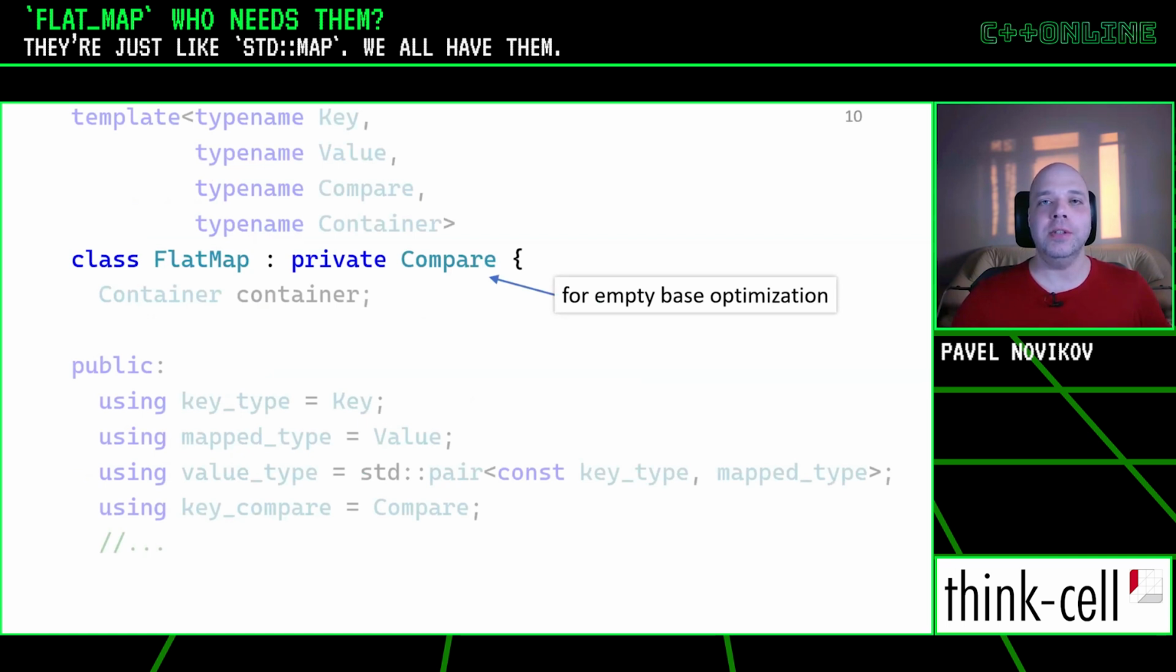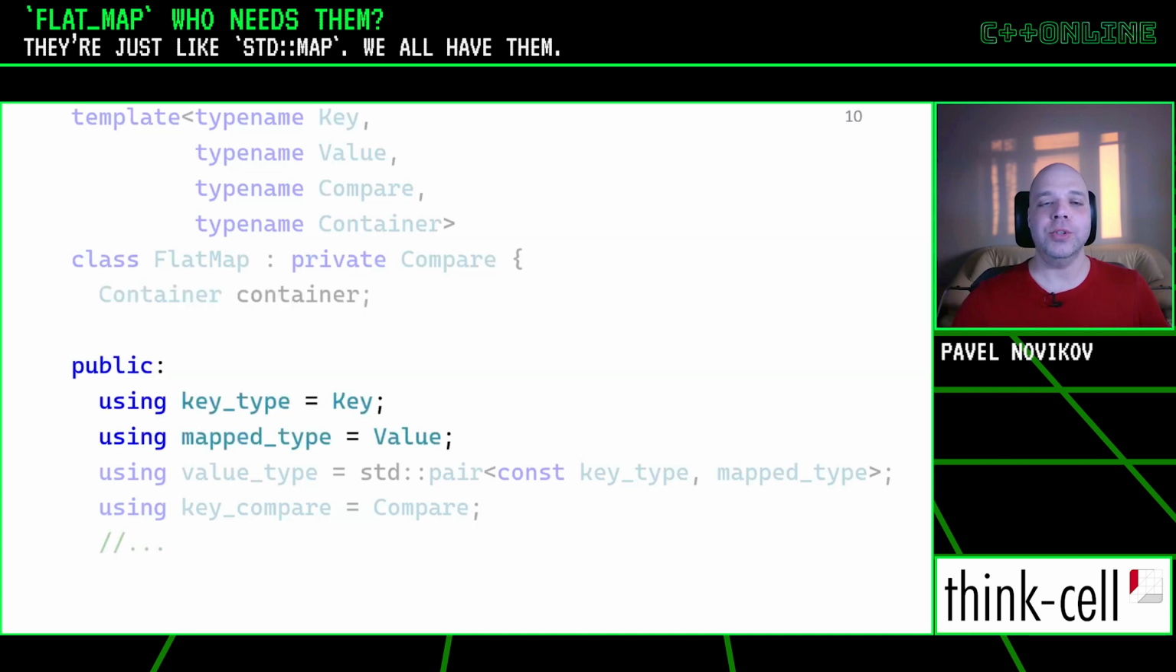Here you can see the definition. In this case, I decided to privately inherit from Compare. In this case, I get possibly empty-base optimization. Typically, implementations use compressed pair for this reason. Next, you see our storage for the container. And here are somewhat boring parts that we want to define to follow what the standard for containers is.